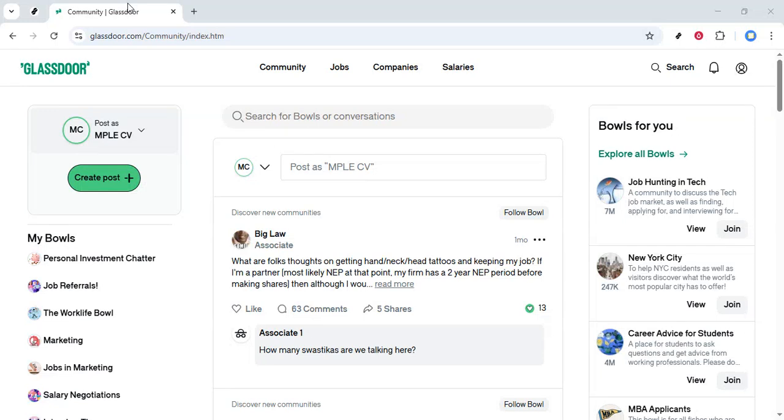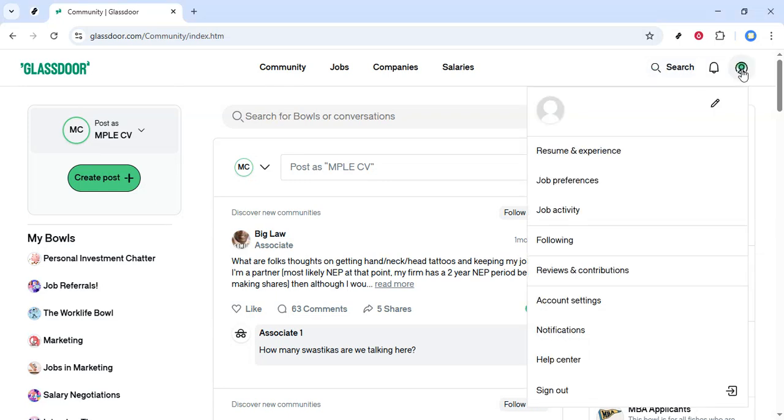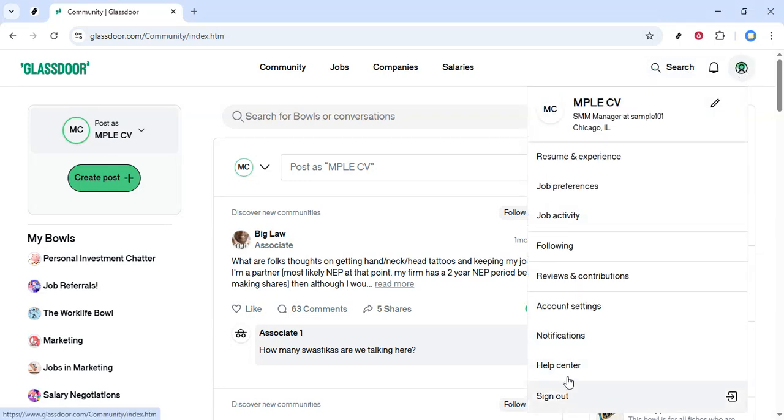In this video, I'll guide you through how to log into your Glassdoor employer account. We'll go step by step, so even if you're new to Glassdoor or employer tools in general, you'll be able to follow along easily. By the end, you'll know exactly where to go and what to click to get into your employer dashboard without any confusion.